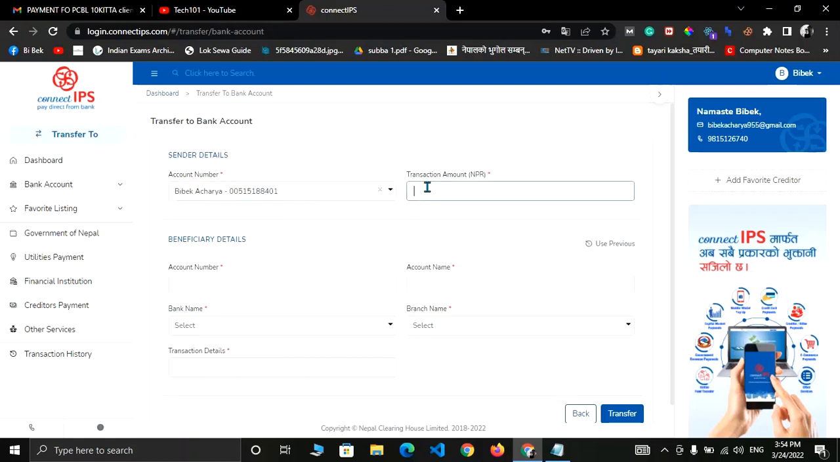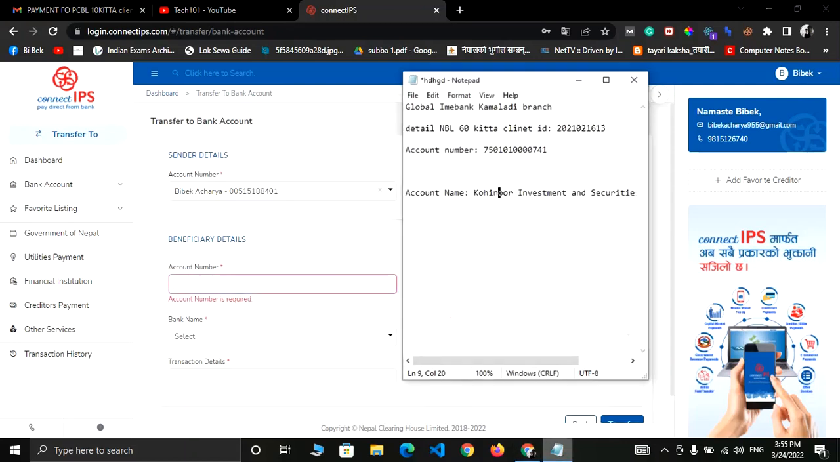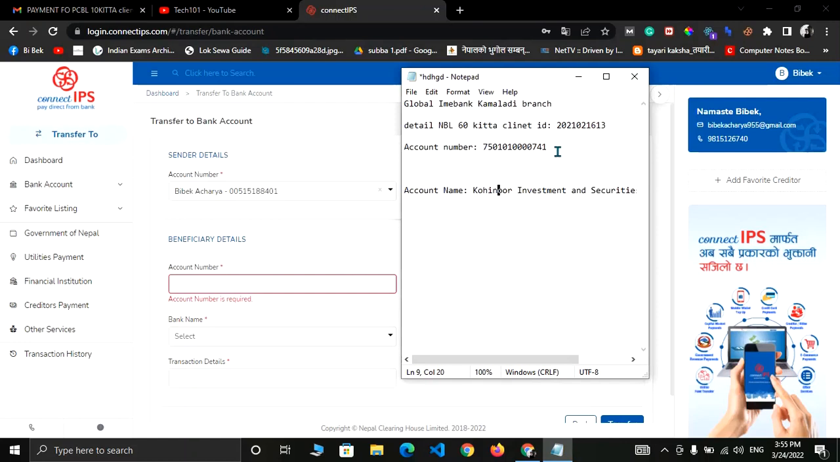And here we have to enter the transaction amount. So let me enter my transaction amount: $20,509. And here we have to enter beneficiary details, that means whom you are going to send this money. So let me just copy these details.